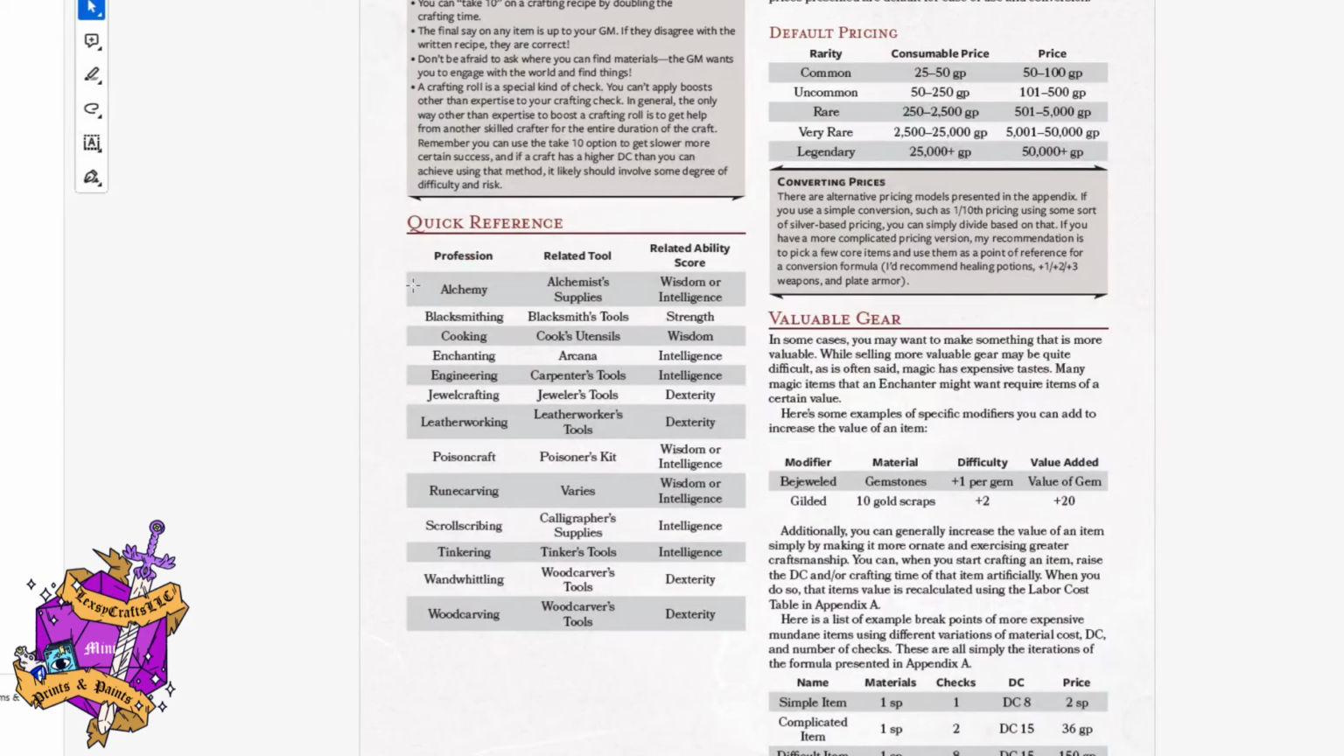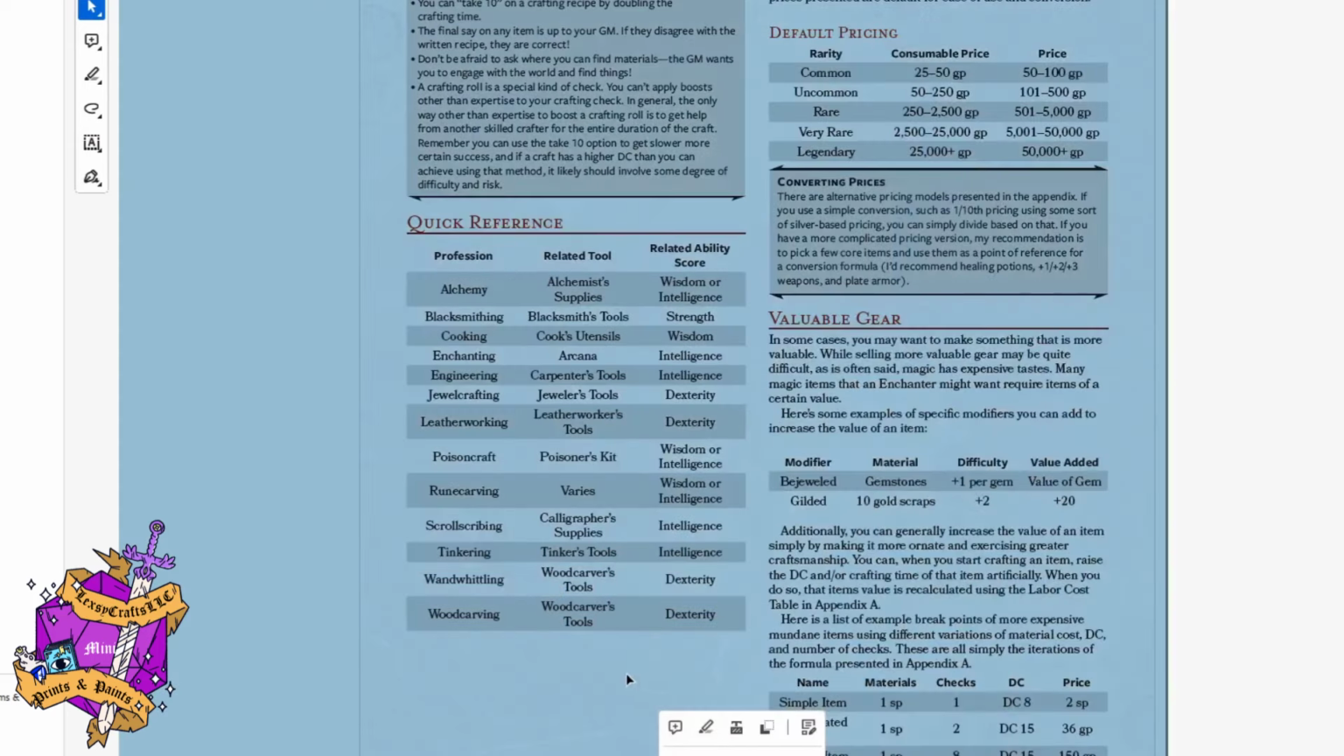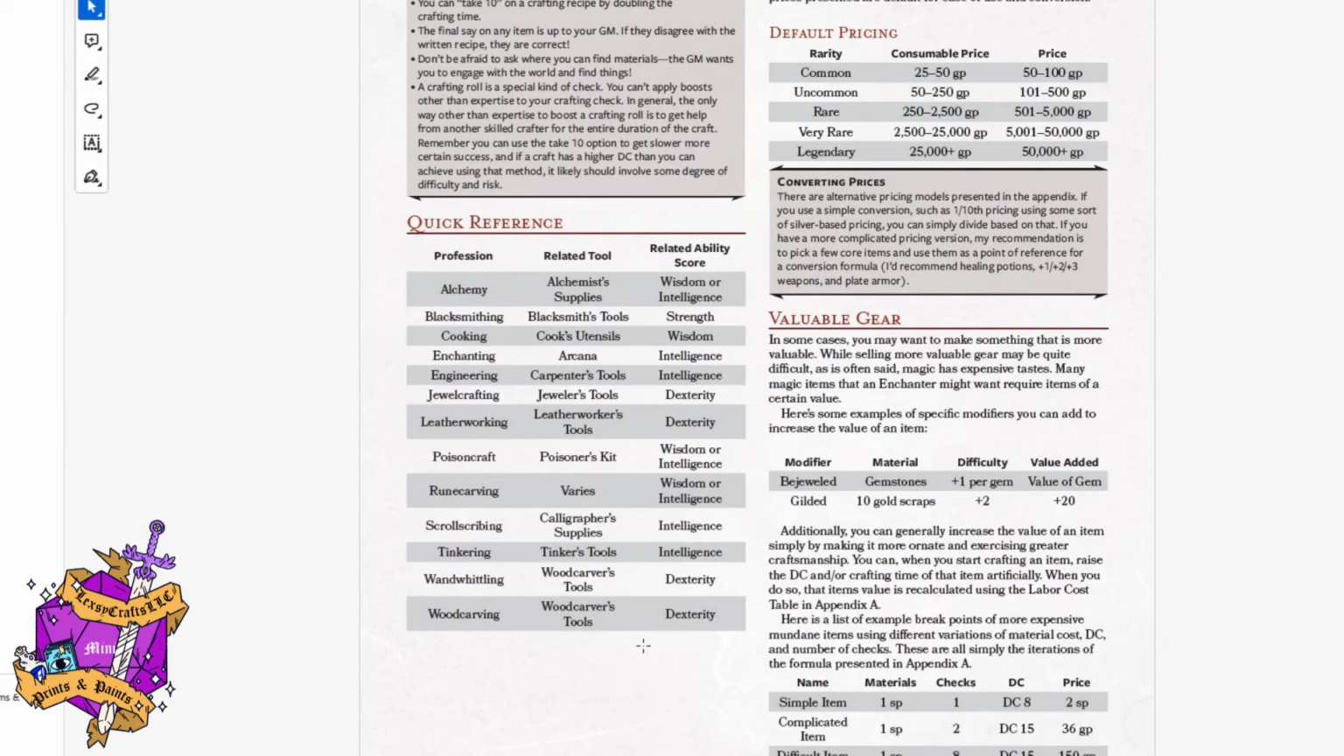We are going to get alchemist tools, which uses wisdom or intelligence. We are going to get tinker's tools, which uses intelligence. We are going to get smith's tools, or blacksmith's tools, which uses strength. We're going to get the arcana skill, which uses intelligence. We're going to get calligraphy supplies for scroll scribing, which is intelligence. We are going to get jewelry crafting stuff, which uses dexterity. And we're going to get wand and wood carving stuff with wood carver's tools, which both use dexterity as well. That's the amount of stuff we're going to get.